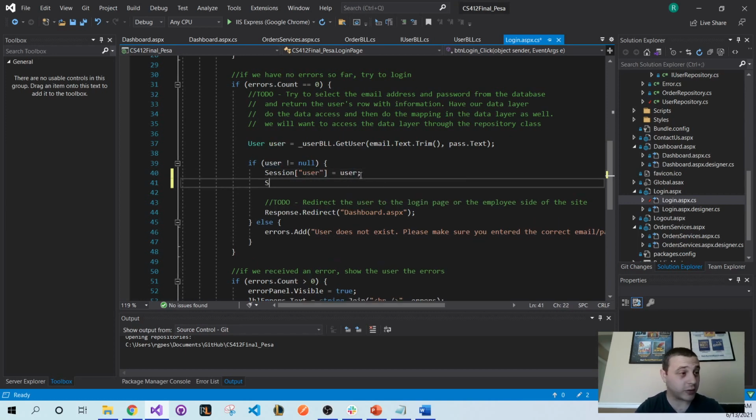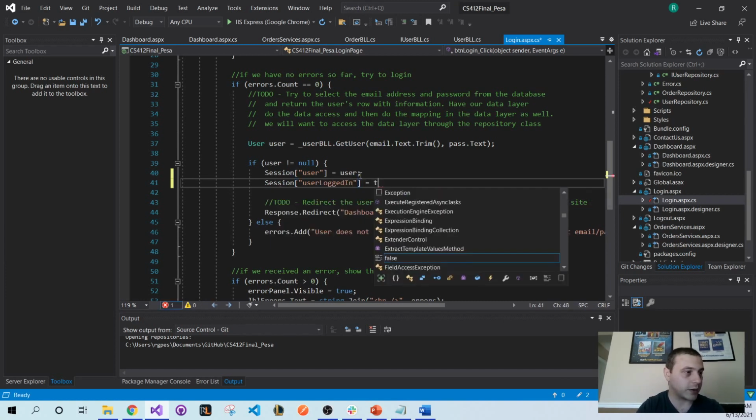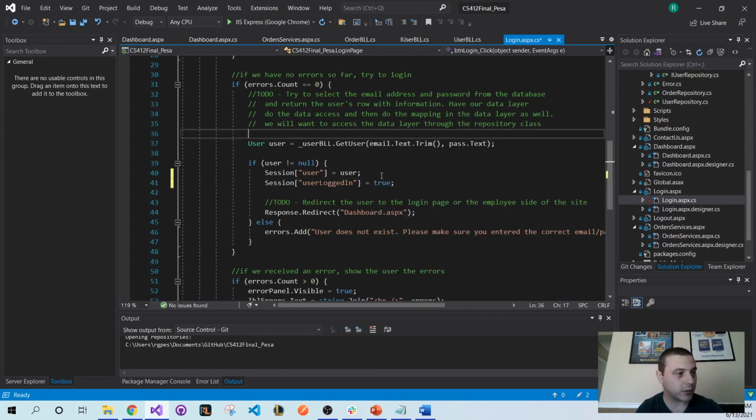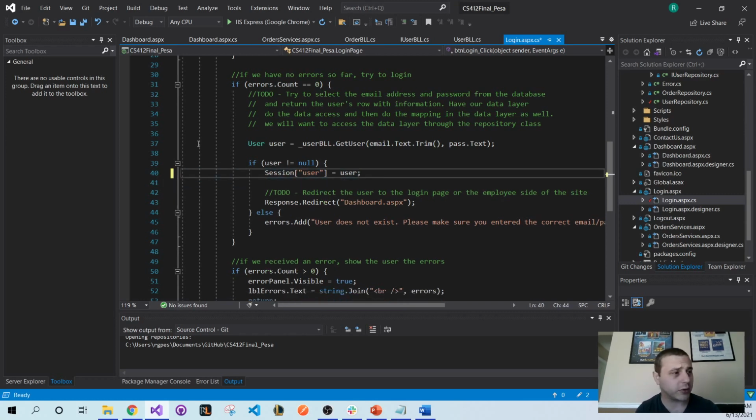You could also create a session of user logged in, and then you would set it to true. You could do a lot of things. You can name it whatever you want, and you can set it to whatever you want. In the end, you're going to need to cast it when you want to use it, so just keep that in mind. And then after the user logs in, we redirect to the dashboard.